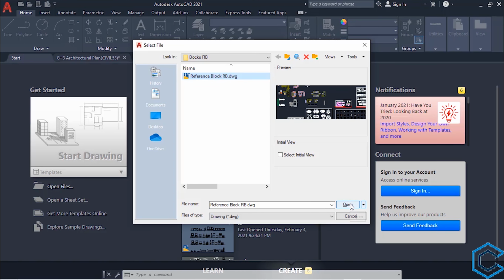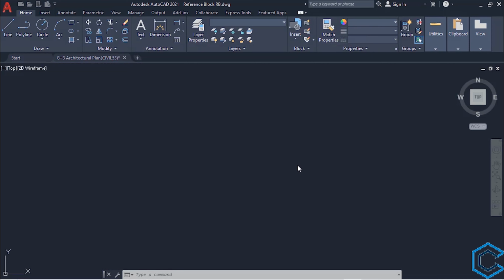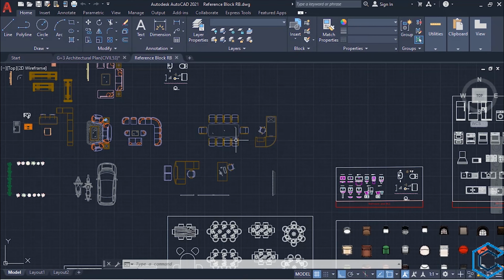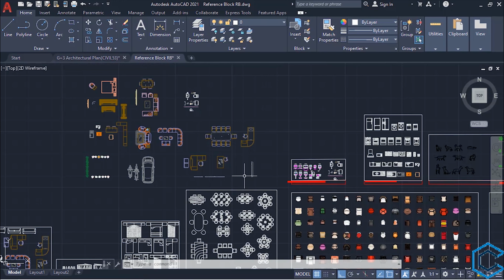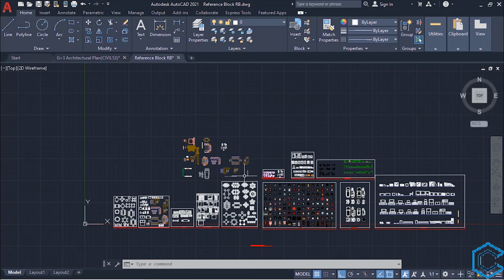Select, click on open. Here we can see this file includes various blocks.